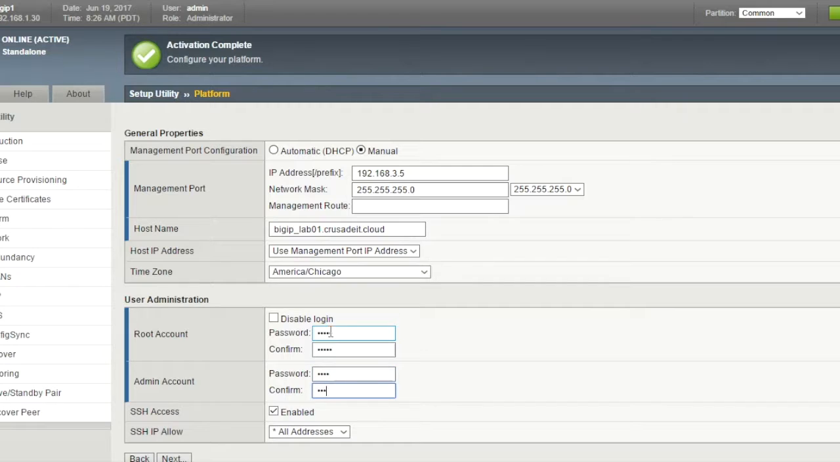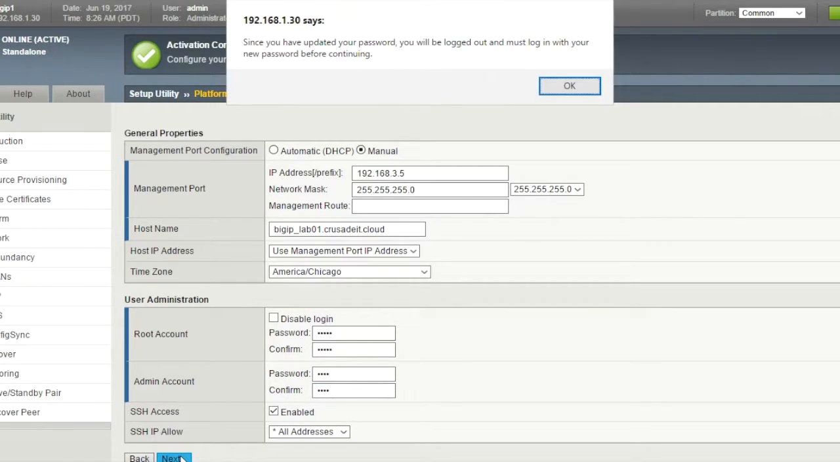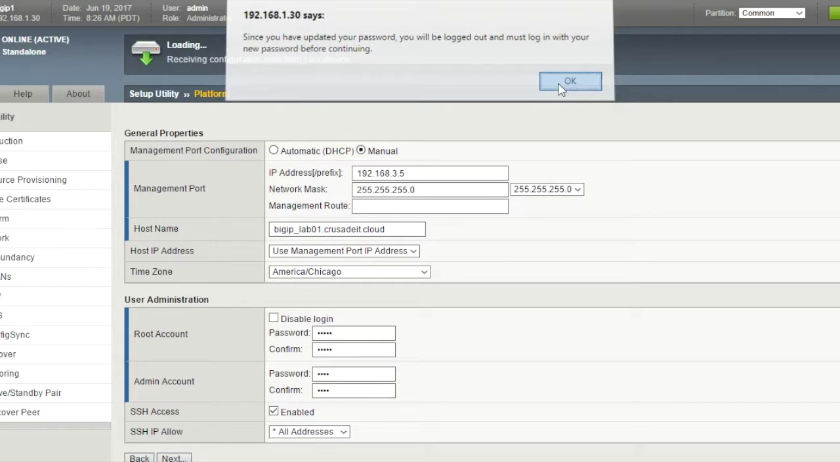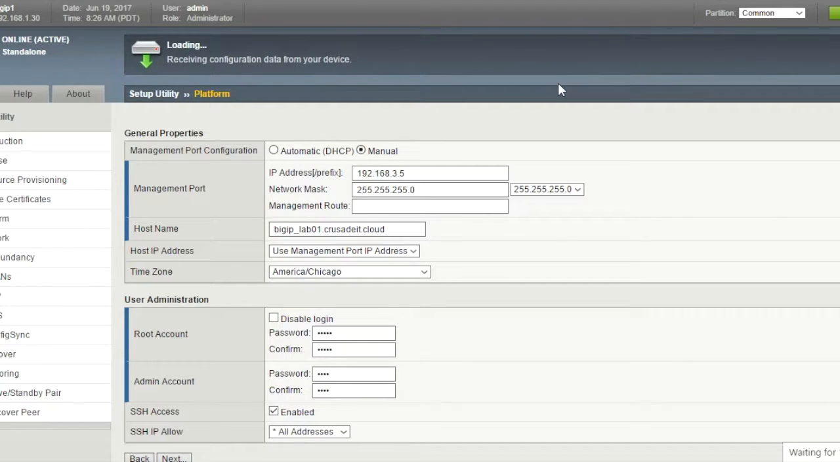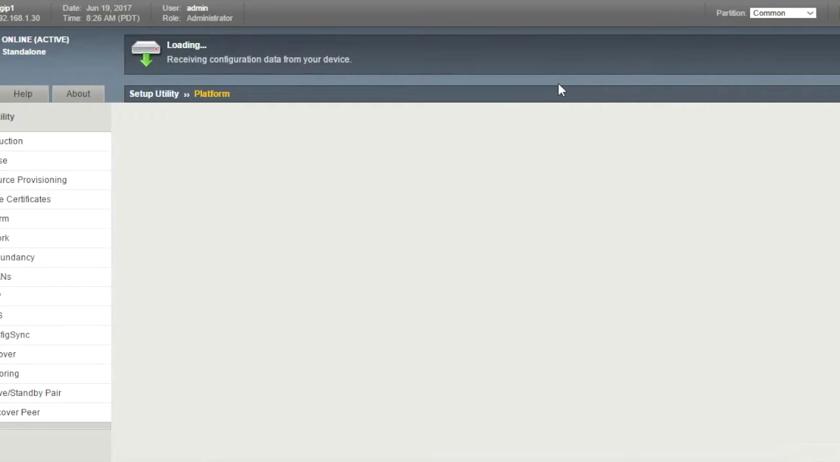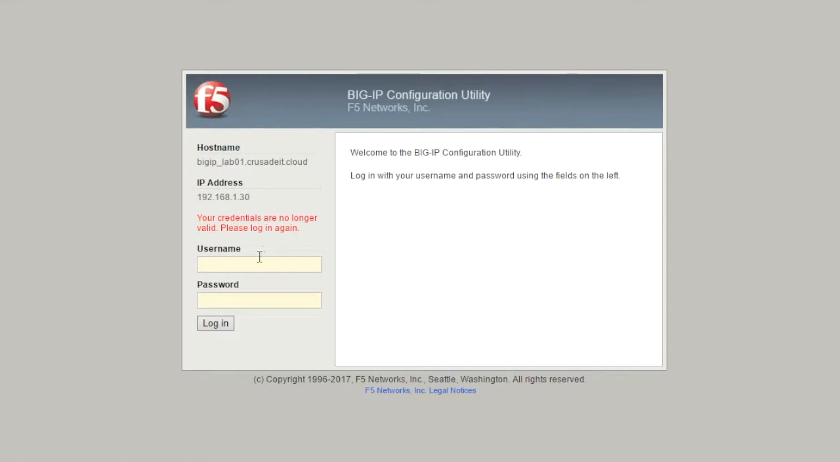So we're going to do admin. I do this backwards here, and I fix it on the back end. It's going to prompt you to let you know that you must log back in after changing those passwords. And once the system has done that, you're going to see login. I cut out the part where I flipped the passwords by accident.